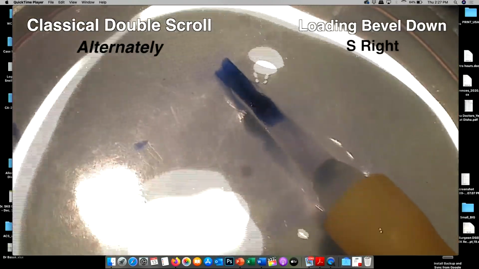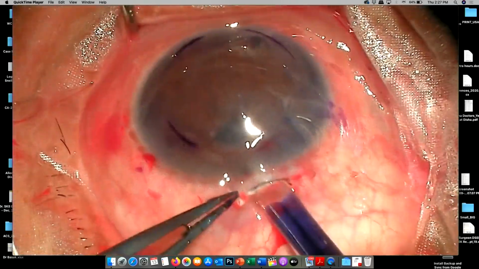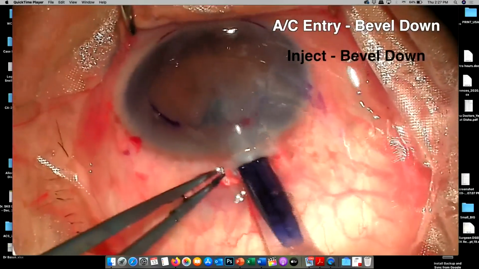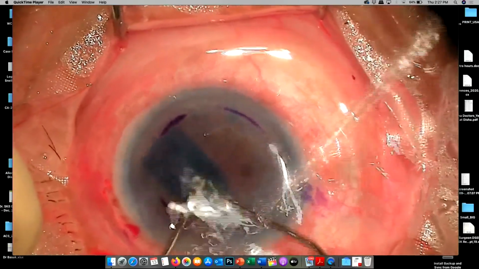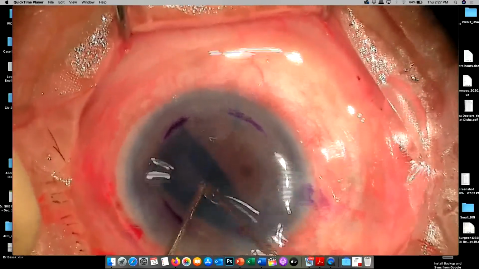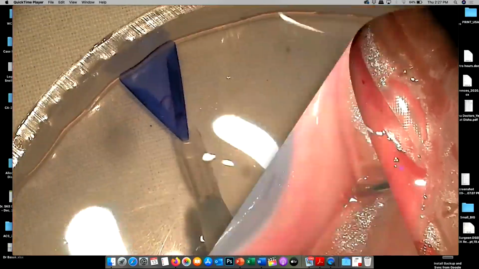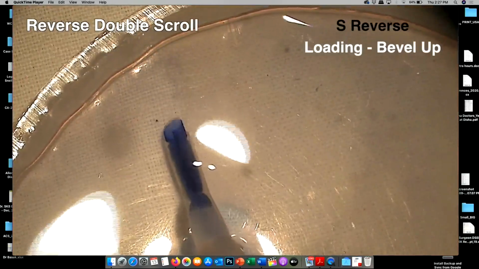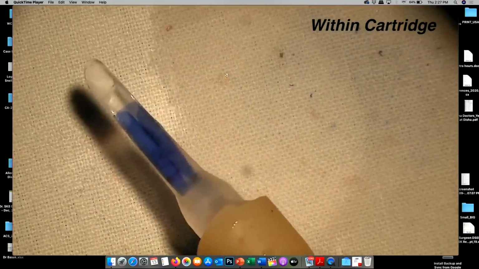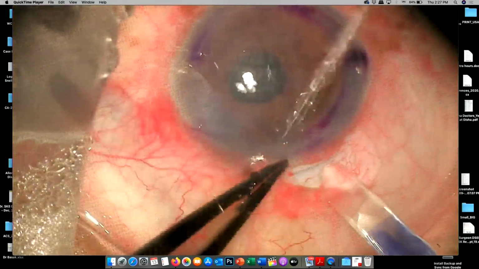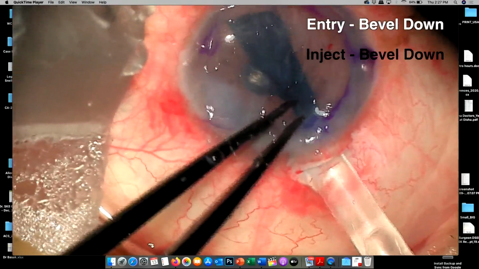Alternately, we can load the double scroll in a bevel down position. Then there is no need to rotate the cartridge. We can just go in bevel down and inject. And then tap and unfolding is easy. Normally I don't put any suture. Similarly, in a reverse double scroll, we load in a bevel up position. So when it's bevel down, the S is oriented in the right direction. So we just go in bevel down position and inject in the same orientation.